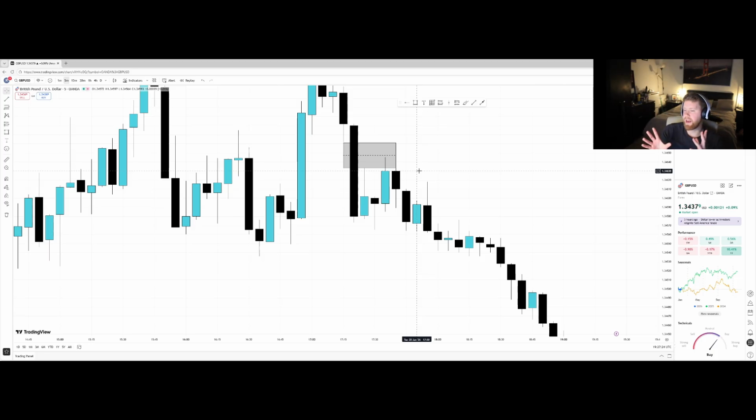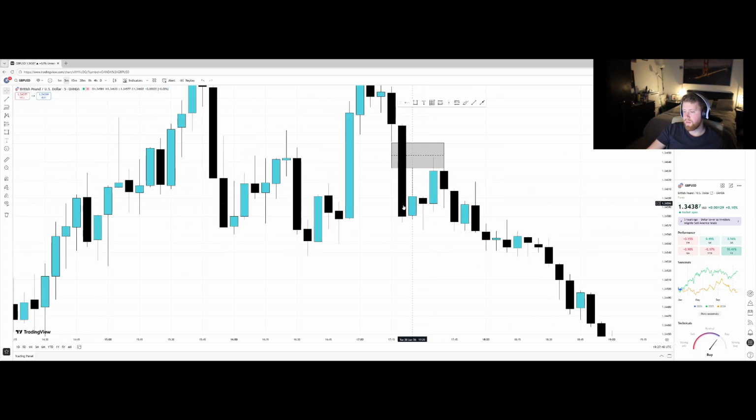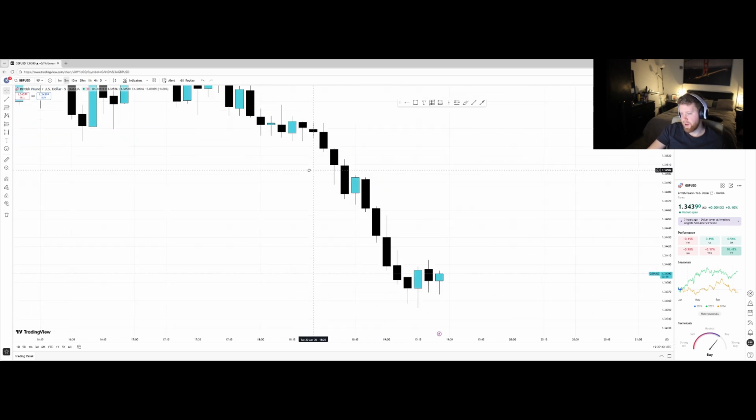I don't want to see little tiny candles coming out of that. I want to be waiting for a good sized candle to come out of that box just to show me that, right, finally, we're going to come out of that area. Or you can wait for the close below this previous one, and then obviously you've got that.